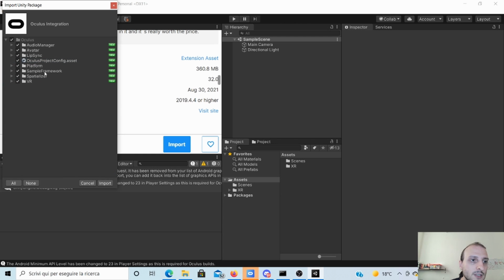So let me just compress the visualization of the folder. The only one that you need to use the pass-through is VR. So I will keep the Oculus project config, which lets you specify some project configuration for the Oculus platform, and the VR folder that contains the basic building blocks to create your VR experiences with Oculus. So these are the only two that are necessary.